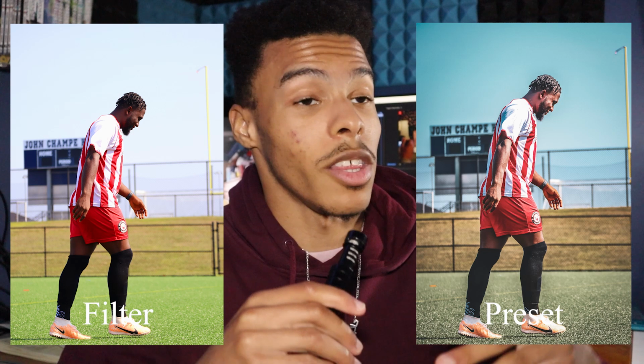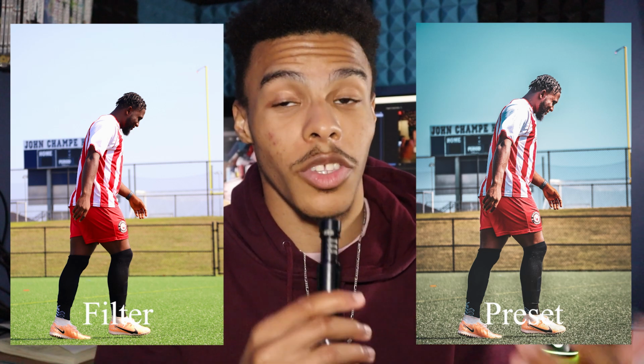Now, a bit of a disclaimer. There's nothing wrong with filters. There's nothing wrong with presets. There's nothing wrong with edits. It's really just up to interpretation. Photography is an art style, and not all art styles are for everybody.